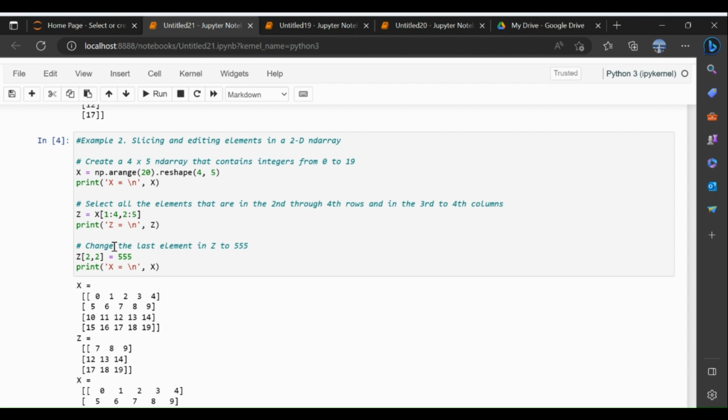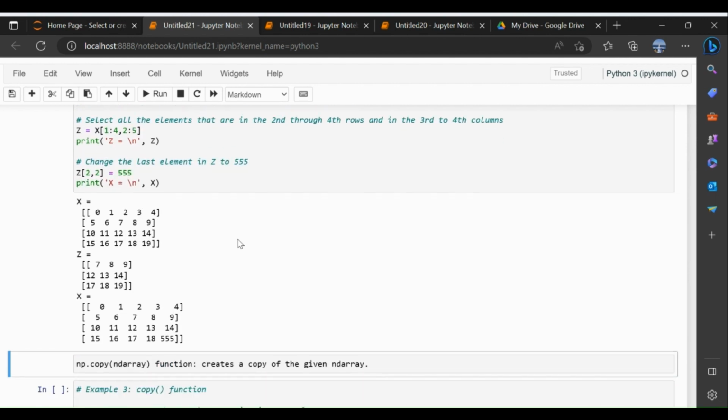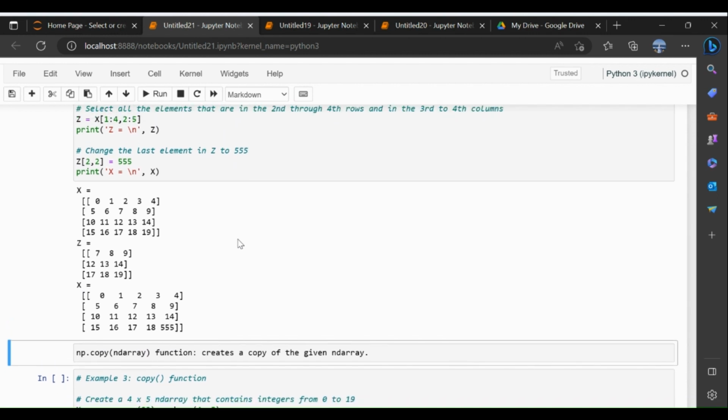And here it is. We will change the last element in z to 555, so z[2, 2] equals 555, and here it is. But we changed it in the main x, not only in z. Okay, we changed it in the main x.